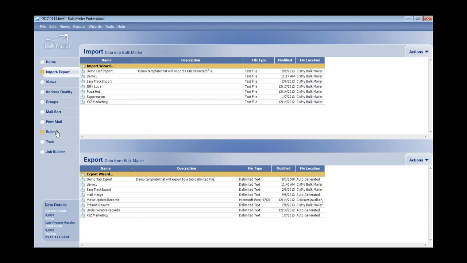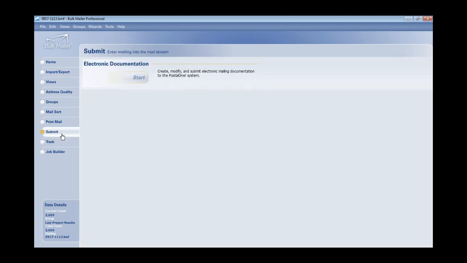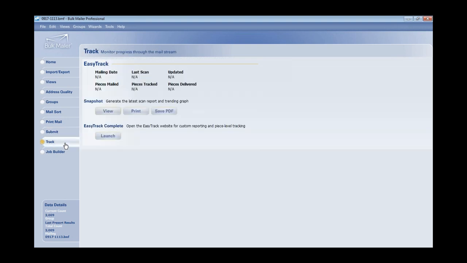The next thing I want to do is talk about the Submit section within Bulk Mailer. Here's where you can submit electronic documentation directly to Postal One, including mail.xml and mail.dat. So I could go through this wizard, put in my Postal One information, and send it directly to Postal One for satisfying the full service requirements.